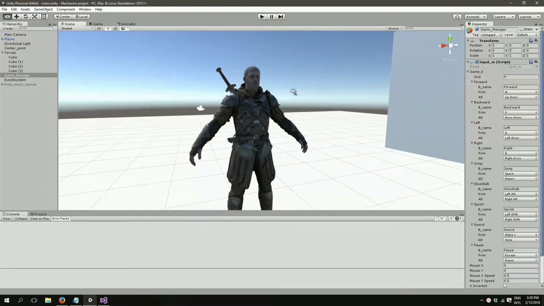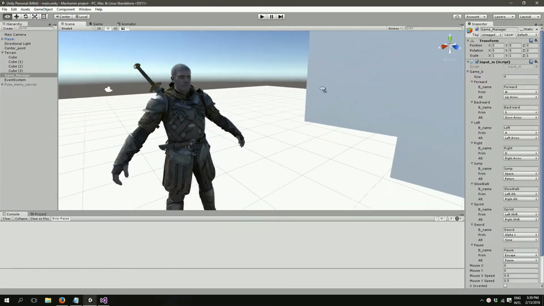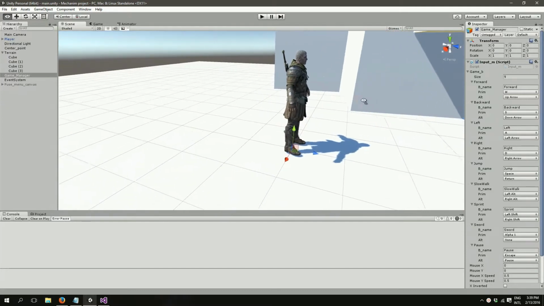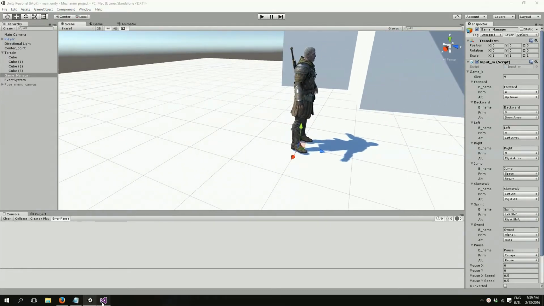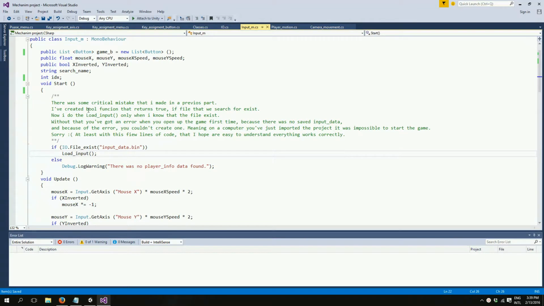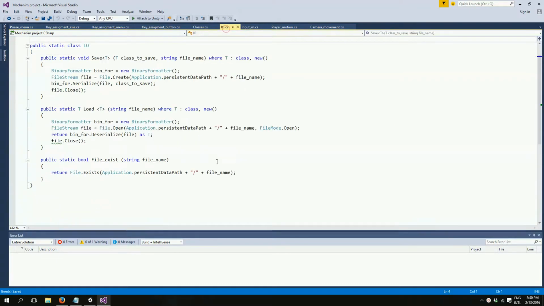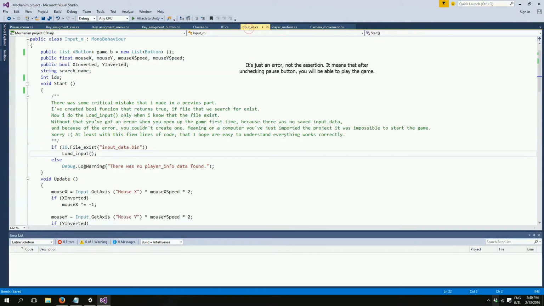Before we jump into the title slide, I want to show you one thing, because I made a critical mistake in the last part. Here at the start we made a load input function. The problem is that when you go to a new device and open up the game for the first time, there is no file saved here. We got a problem and an assertion, and we couldn't play the game.